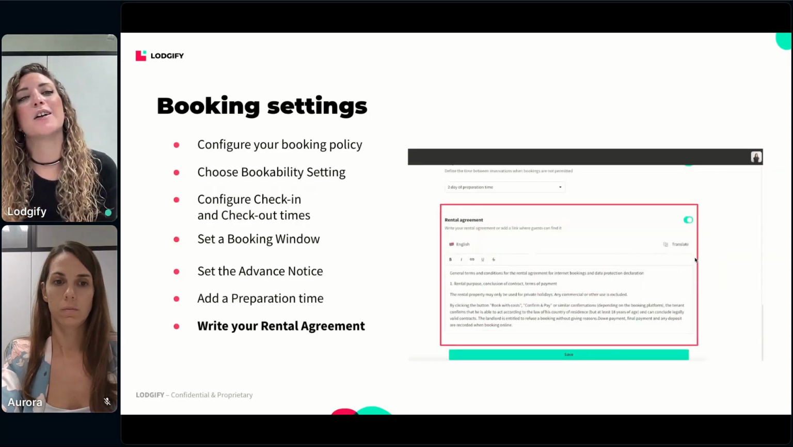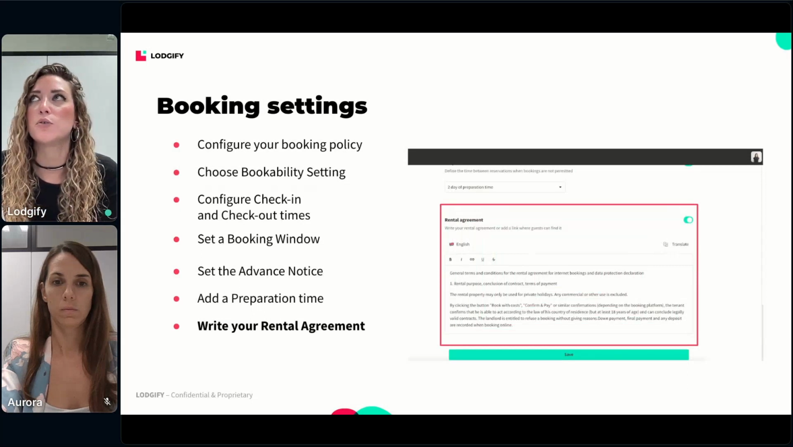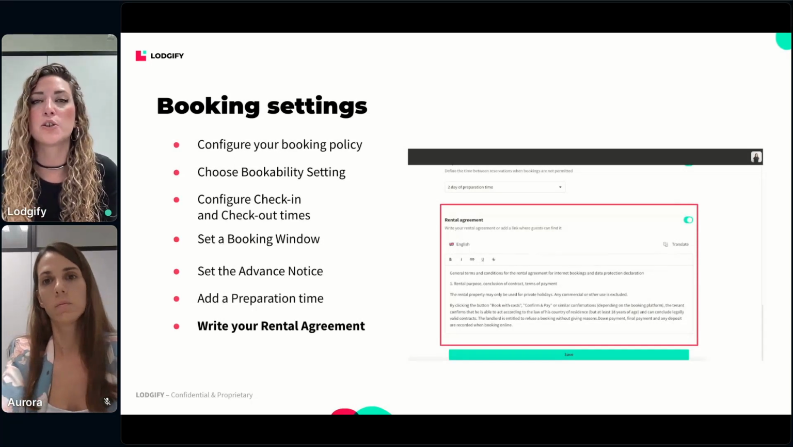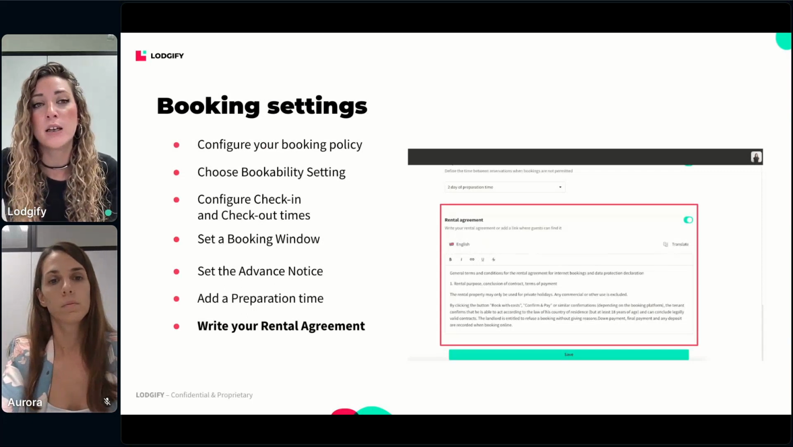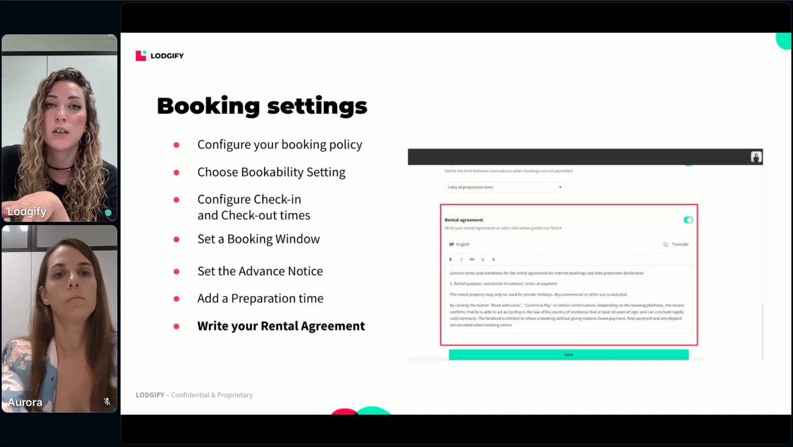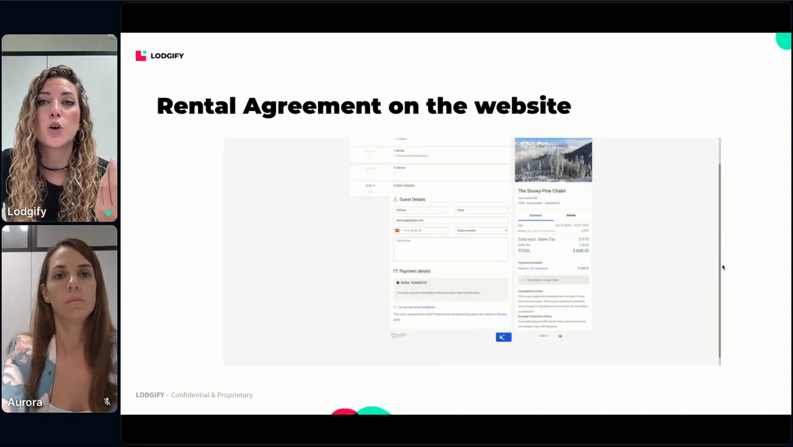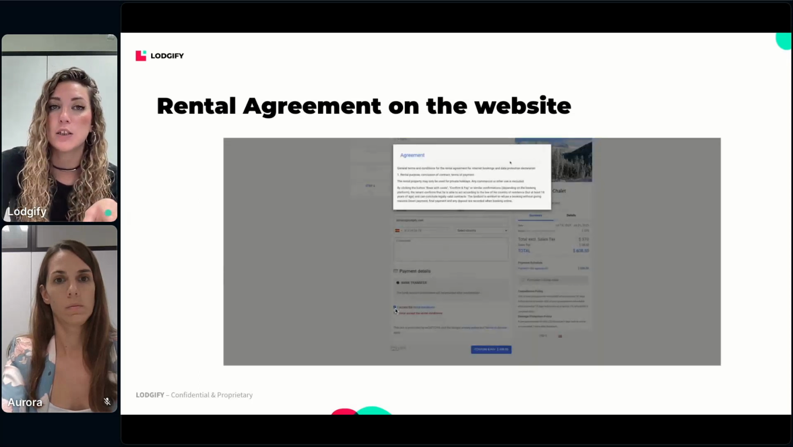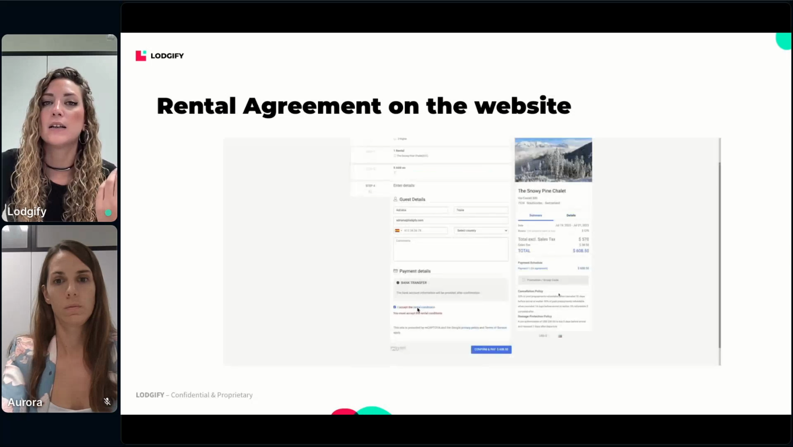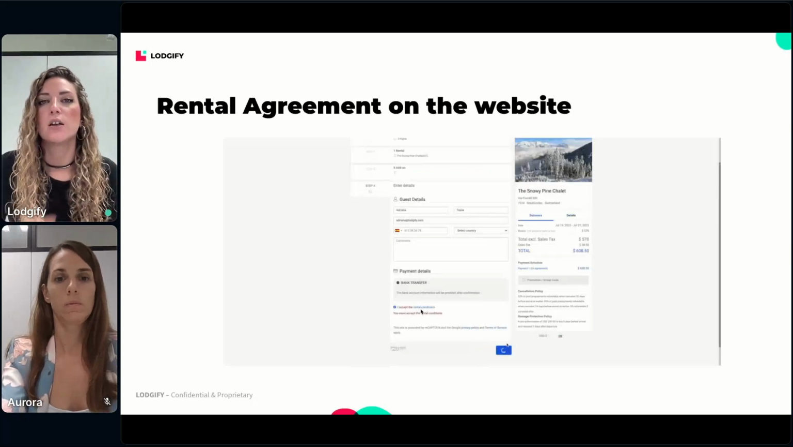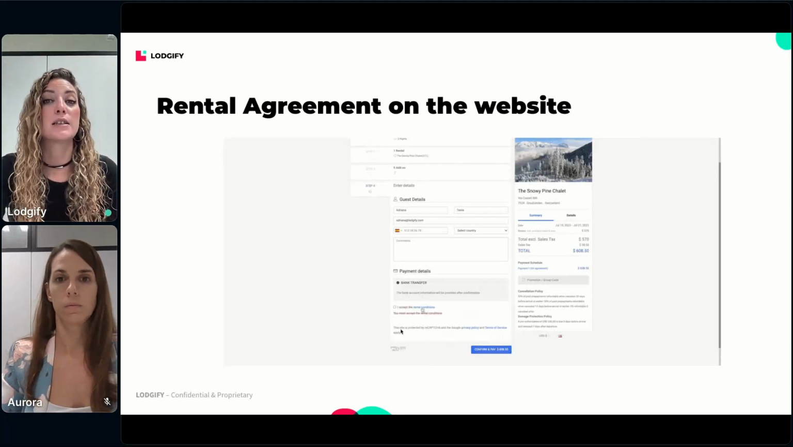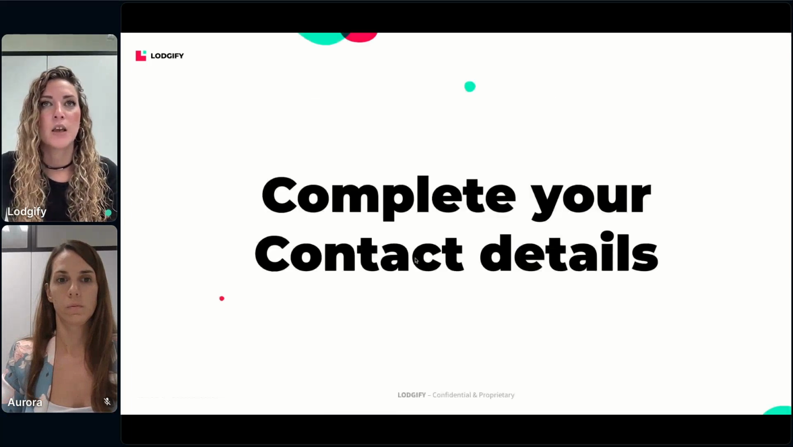And then finally, you can write the rental agreement. You can use this field to reinforce the policy, the payment methods that you accept, any house rules or important information that you want to share with the guest before their booking. And if you do activate a rental agreement, the guest will not be able to confirm the booking without accepting the rental conditions. So here we have this little box. The guest can click on rental conditions to read the rental agreement, but they won't be able to complete the booking unless they have accepted your rental conditions.